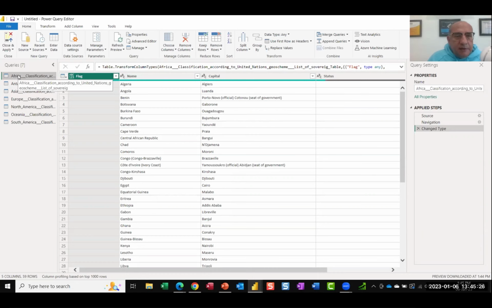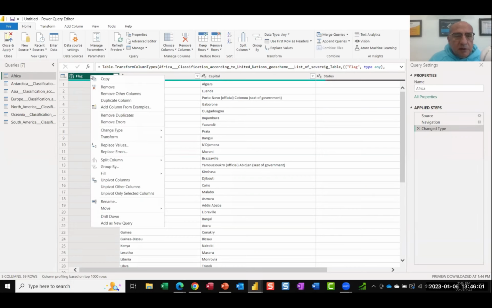I start with Africa. I want to give it a more user-friendly name. So I just want to keep the continent name and delete everything to the right side of Africa. The flag column was originally a picture of a flag on the web, but when I downloaded it, it comes as an empty column, so it's totally useless. I'm going to remove it. So I right-click the flag column and remove.